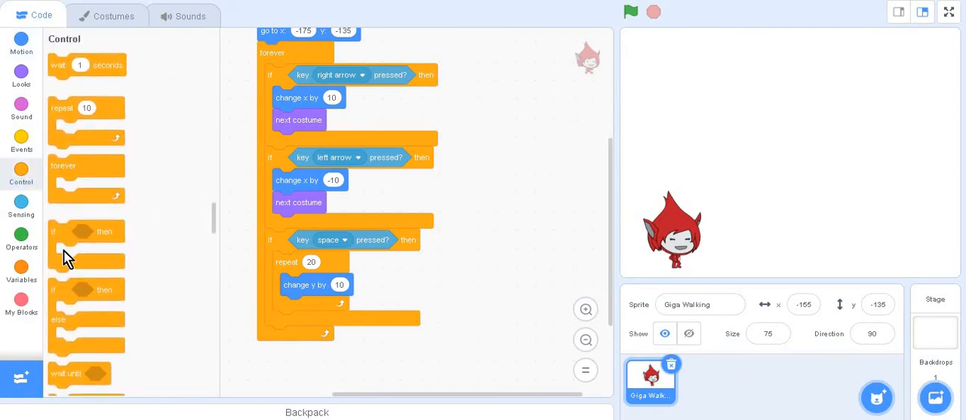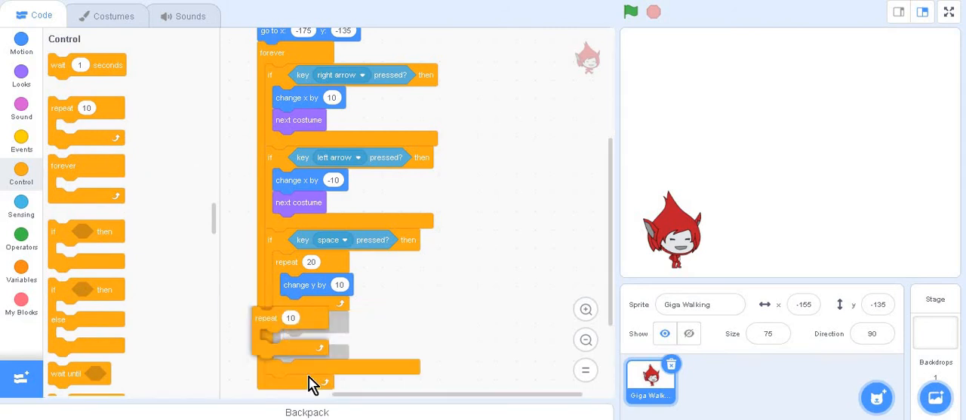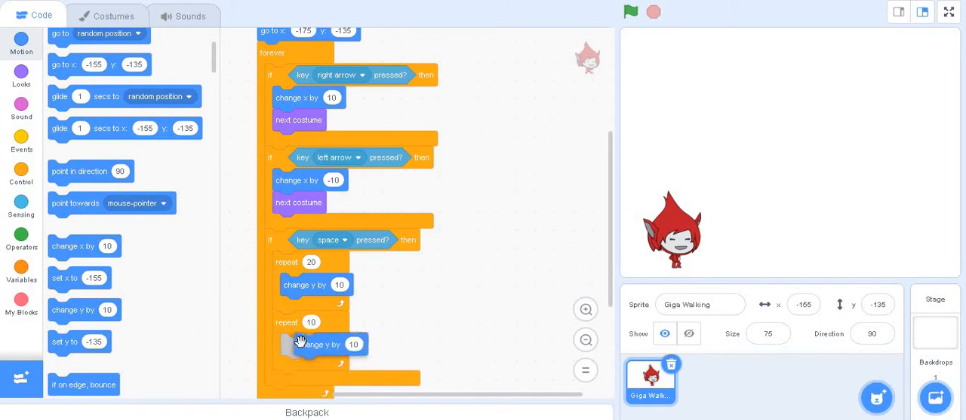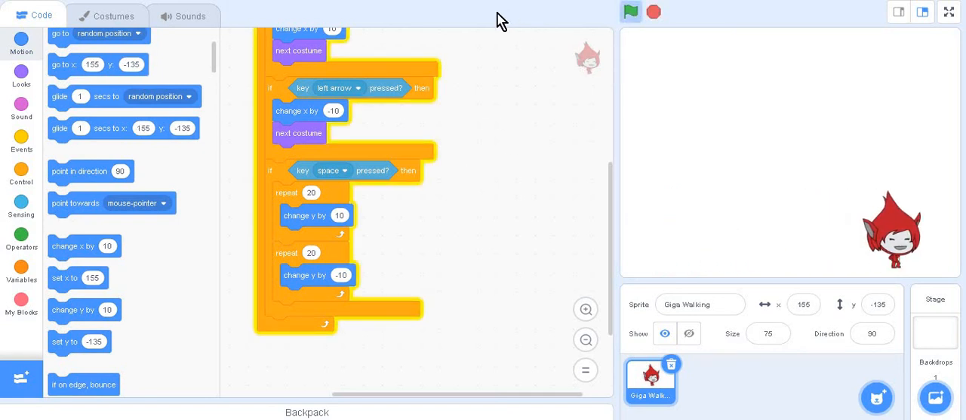So drag another repeat block. Repeat 20 times, and now go to Motion, change Y by -10. So basically the logic behind the spacebar key is that when you click on it, the sprite will move up 20 times and come down 20 times with the value of Y being 10. So click on the flag, I move right and left.